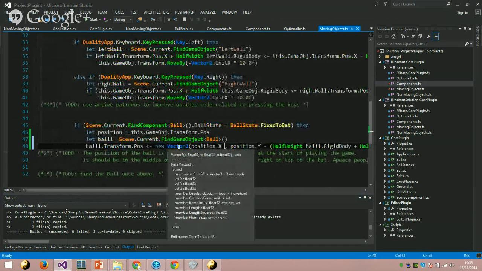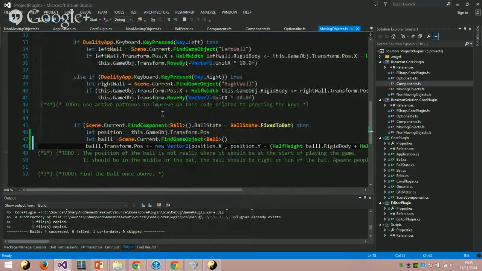So now that we've done this one, we should do this thing saying to do, find the ball once above. And this is a very simple exercise that confused a lot of people. I think it's mostly because of how I explained it, but also because it's very natural to confuse components and game objects when we're starting to think about them. So it's actually very simple, but confusing. So in here, I'm finding the game object ball, and in here, which is a scene current find component ball, we're finding the component ball.